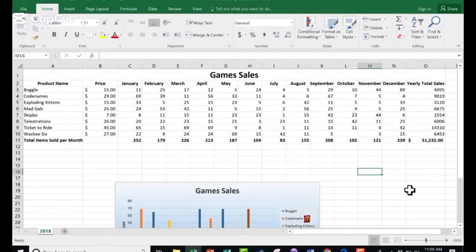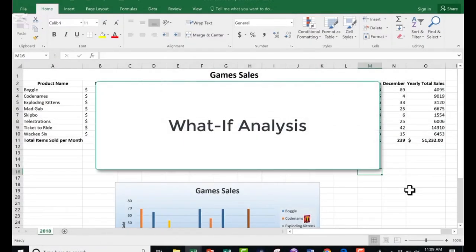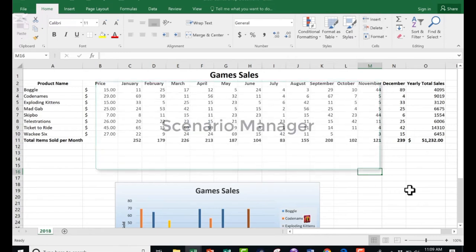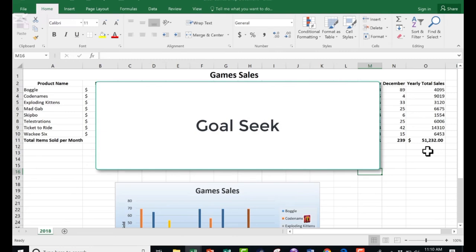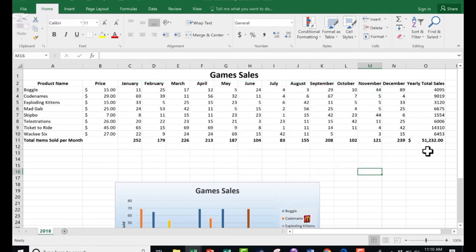In this tutorial, I'm going to show you two of the what-if analysis features in Microsoft Excel. First, we'll look at Scenario Manager, and then we'll look at Goal Seek. Both of these help us to envision what could happen if some things fall into place. And the spreadsheet that we're going to use for this is this games sales spreadsheet.